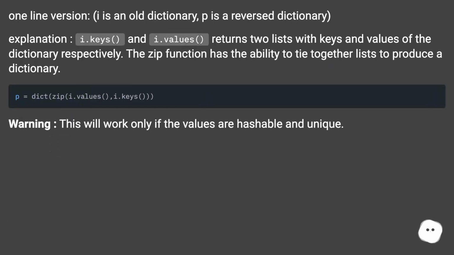One-line version. I is an old dictionary, P is a reverse dictionary. Explanation: I.keys and I.values return two lists with keys and values of the dictionary respectively. The zip function has the ability to tie together lists to produce a dictionary. Warning, this will work only if the values are hashable and unique.